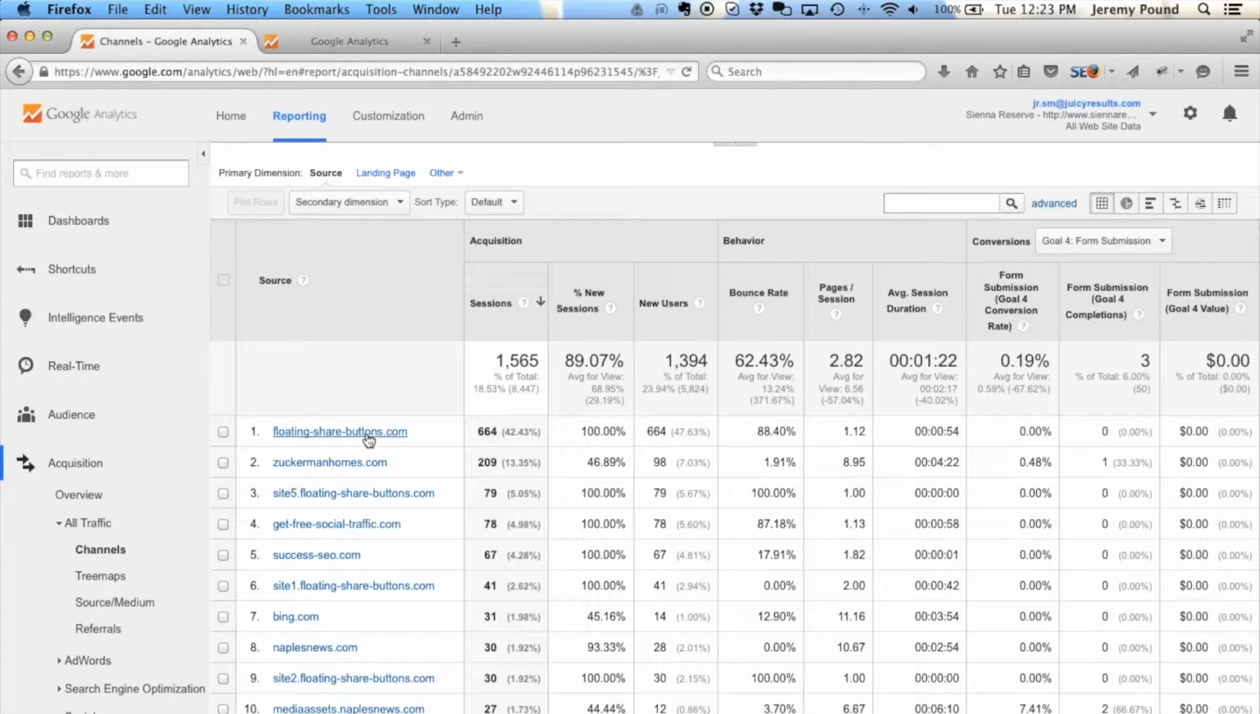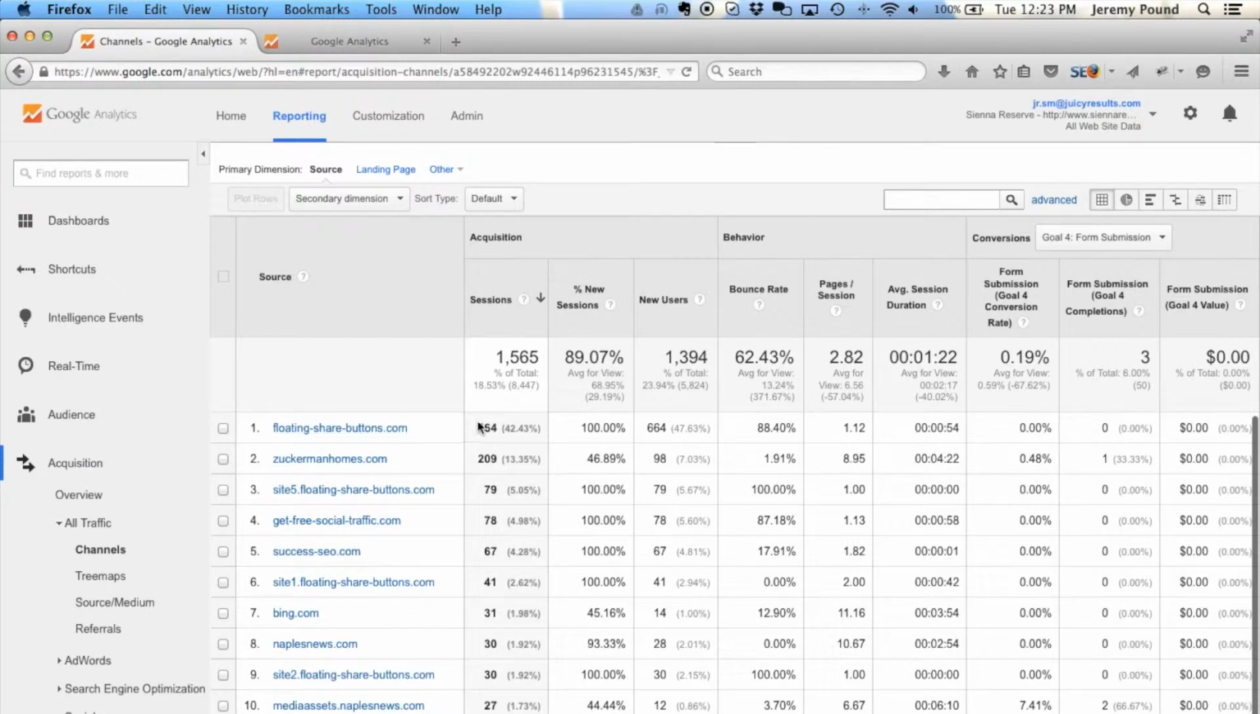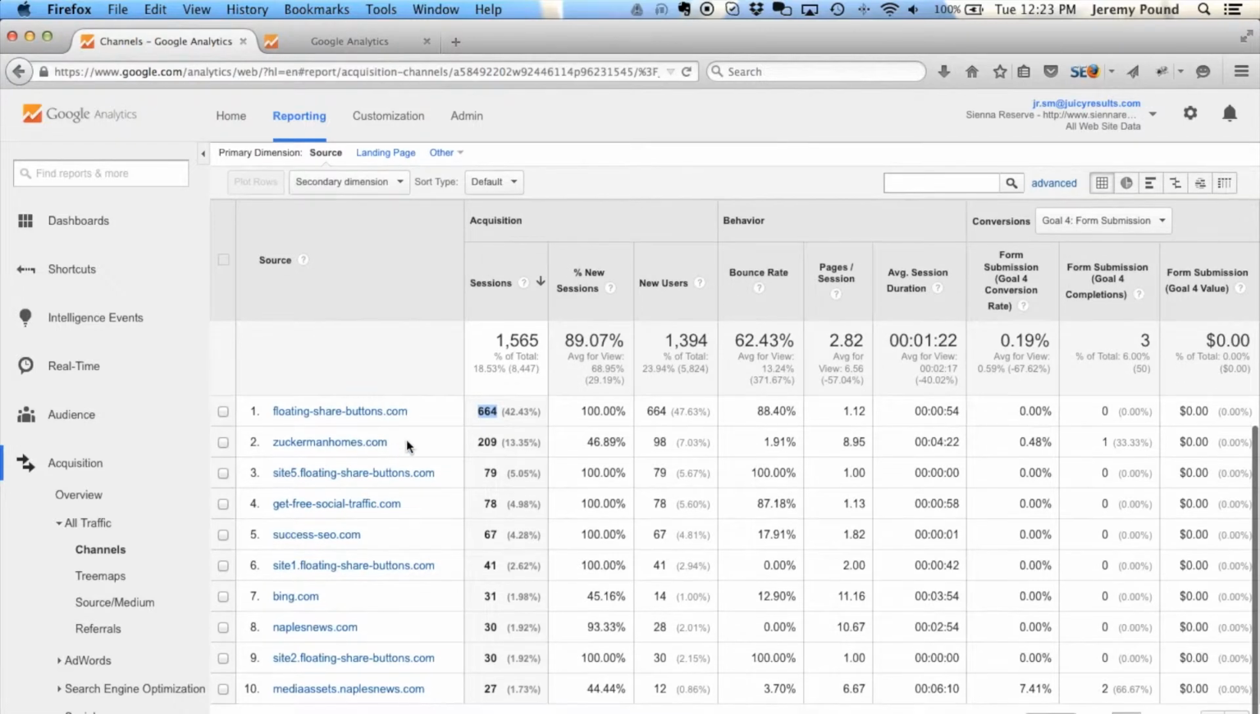But for the most part, like this Floating Share Buttons, they're just simply trying to get your attention, just like spam. So unfortunately, this is not real traffic. I did not really get 664 visits from floatingsharebuttons.com. They basically fabricated that to get my attention. Same thing with all of these other ones.